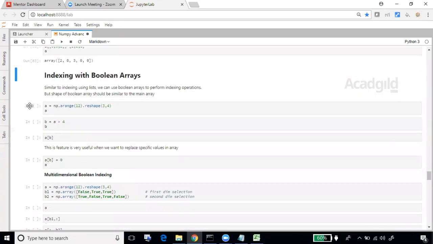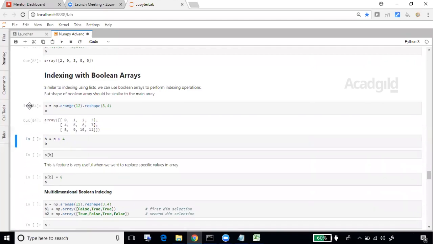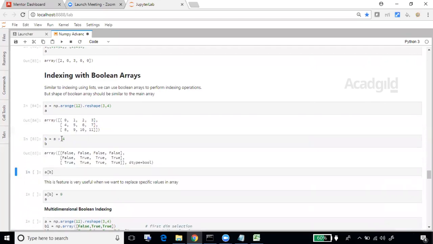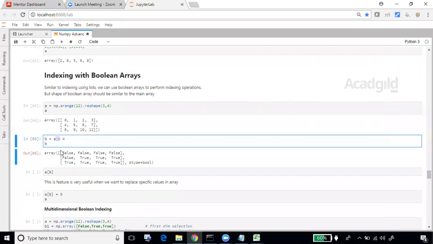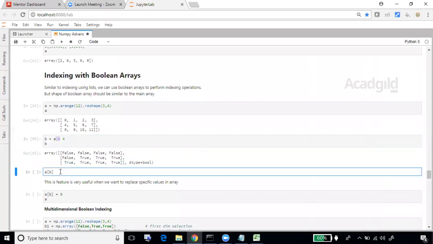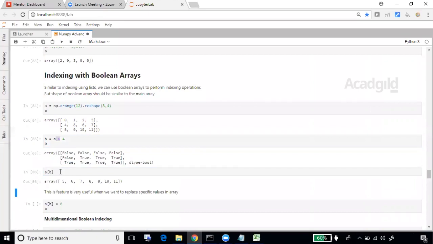So let me move on with the Boolean indexes. So earlier we saw that, right? In Python, when we use the logical operators with NumPy arrays, it will return us the array with true and false combinations. So wherever it matches the condition, it will return true, and wherever it doesn't match the condition, it will return false. Okay, so in this case, we compared a greater than 4, and what it has given is true and false. Okay, so when I say a of b, it will just return the elements where those values are present. Wherever that is true, it will access those elements.